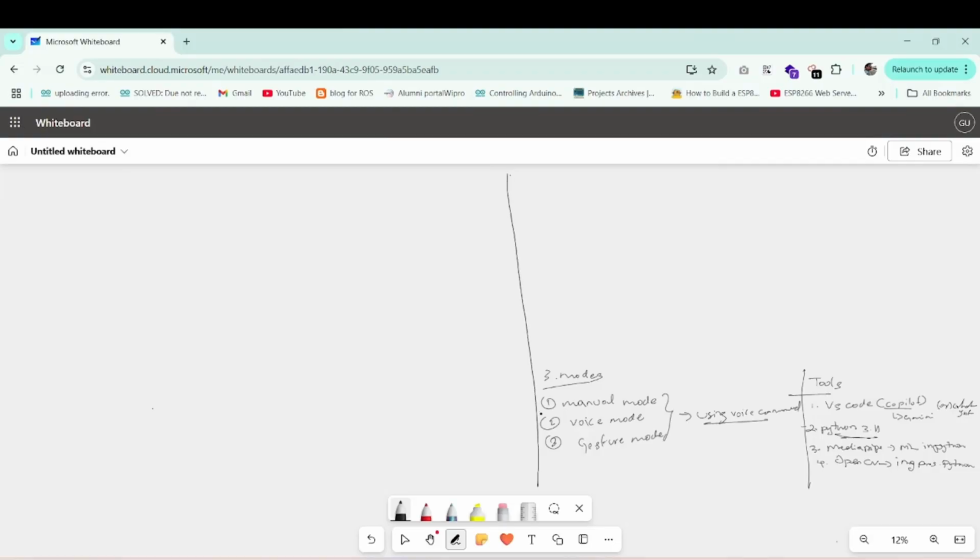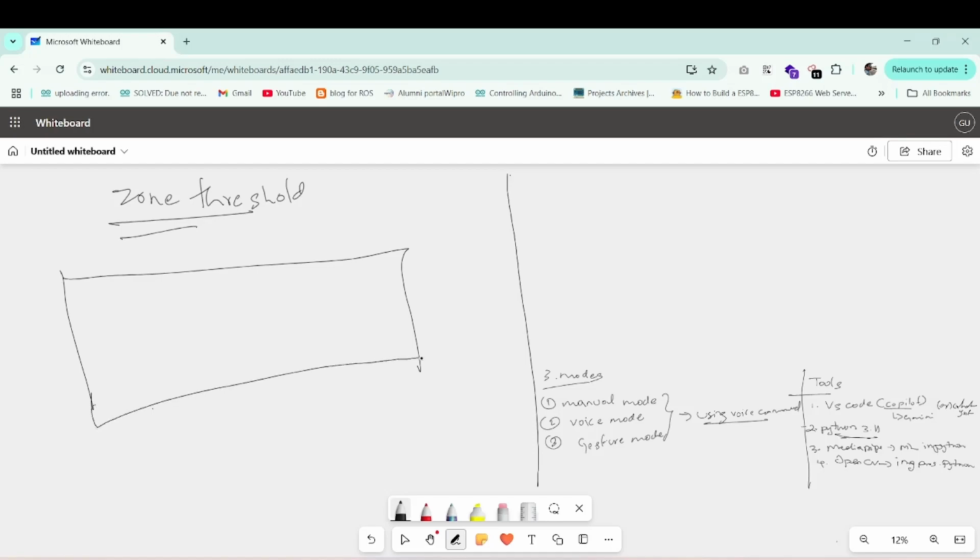Let me explain the concept of zone threshold, the variable that I have used in our code. Let's say this is our screen. Let us consider this rectangular box as our screen. I am dividing the screen into three parts: one is center, another is right, and the other one is left.